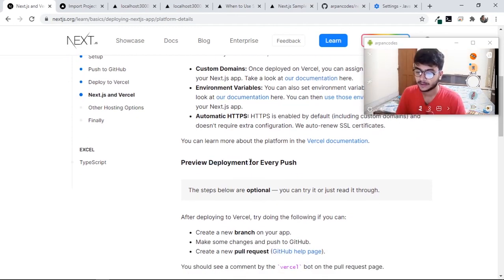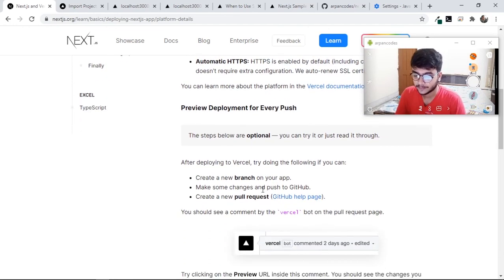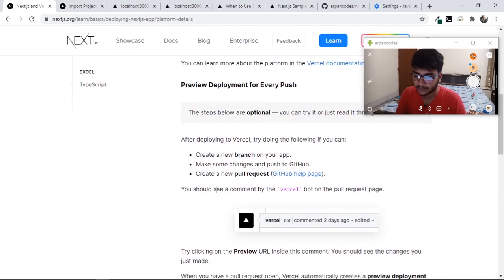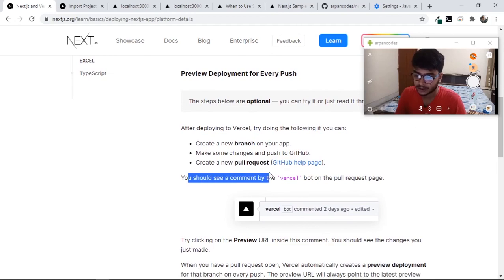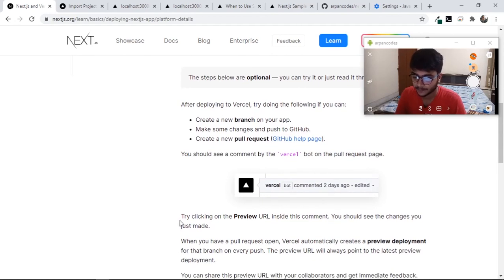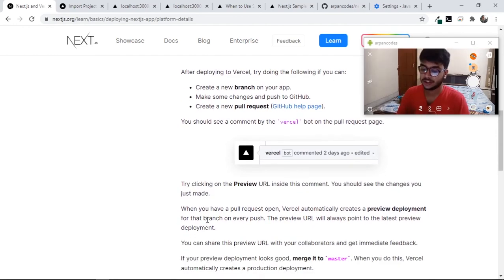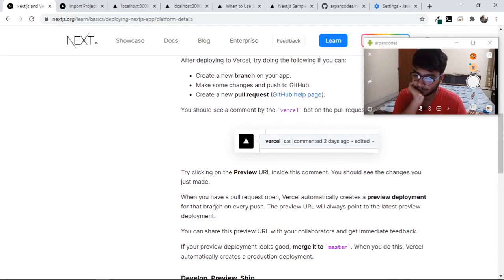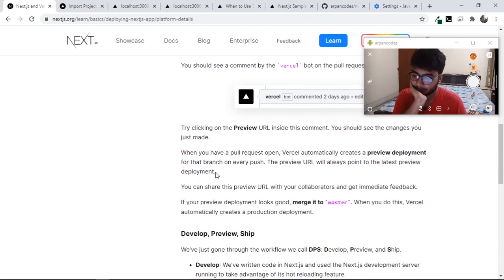Preview deployment for every push. Create a new branch on your app, make some changes, and push to create a new pull request. You should see a comment by the Vercel bot on the pull request. Try clicking on the preview URL. You should see the changes you just made. Vercel automatically creates a preview deployment for that branch on every push. The preview URL will always point to the latest preview deployment.